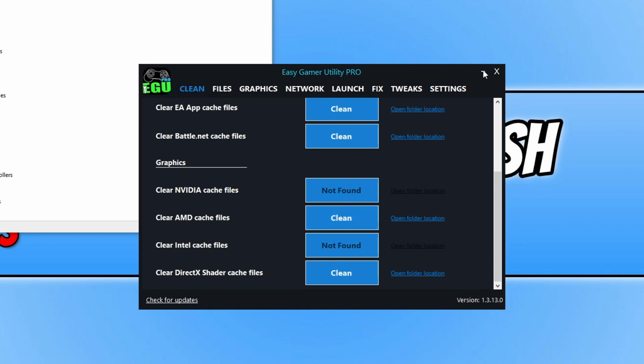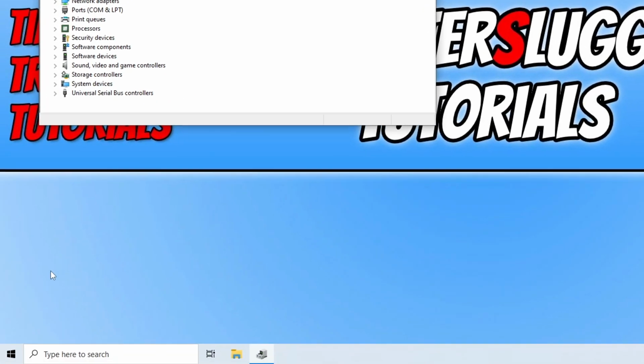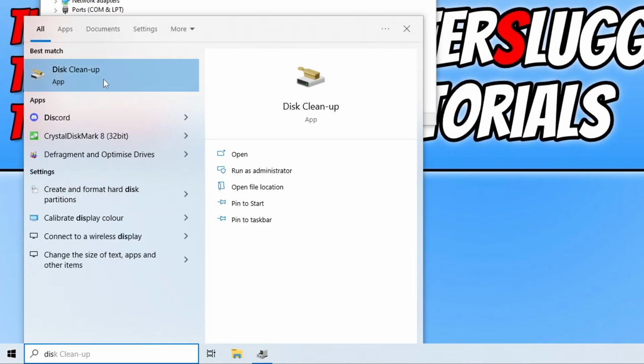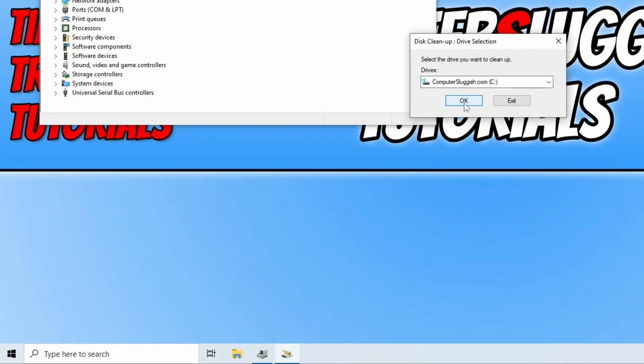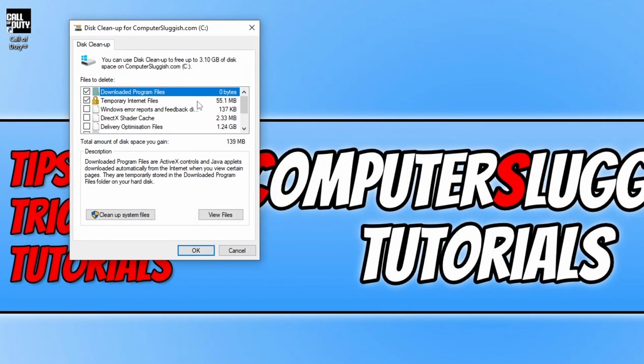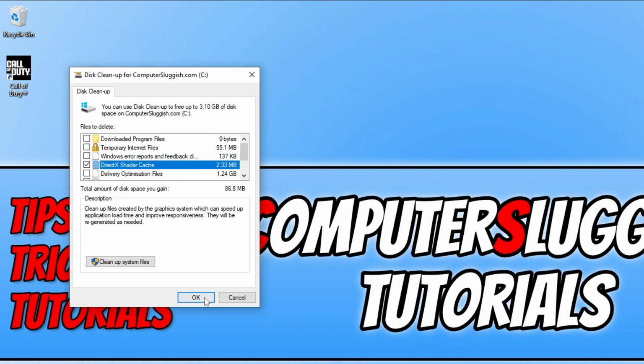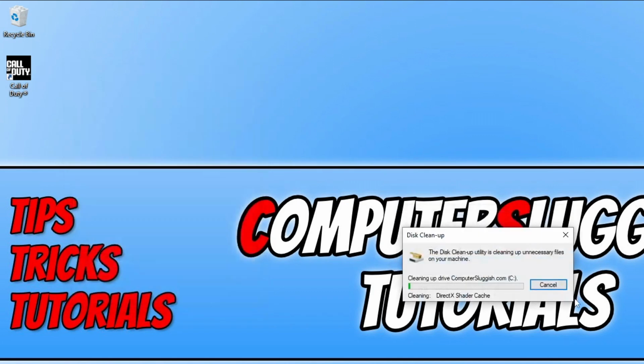Anyway, so to clear the DirectX shader cache within Windows, all we need to do is open up the start menu and type in disk and then select disk cleanup. You now need to select your C drive and go OK. You then need to deselect everything but select DirectX shader cache only and go OK, and then delete files.